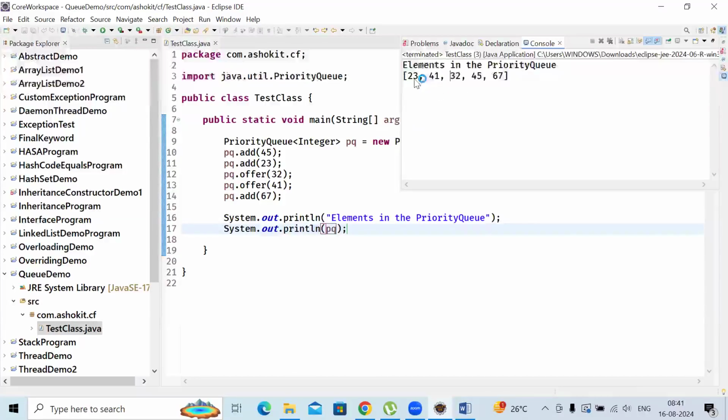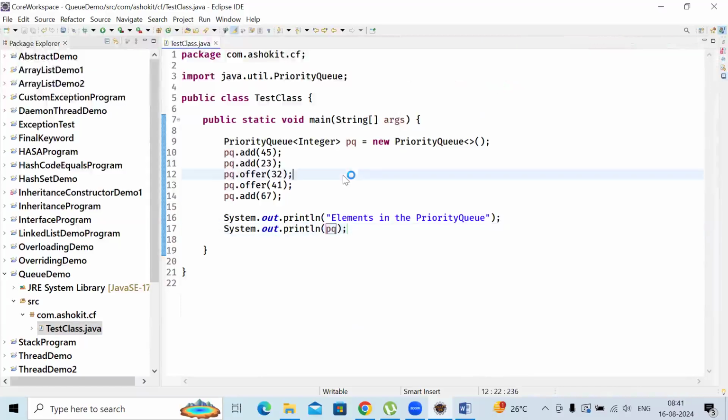Currently 23. Next, what is there? 41. Next 32. Next 45. Then 67. Because integers are in what order? That is called natural sorting order. Actually, after 23 we should get 32, but we have got 41, then 32.